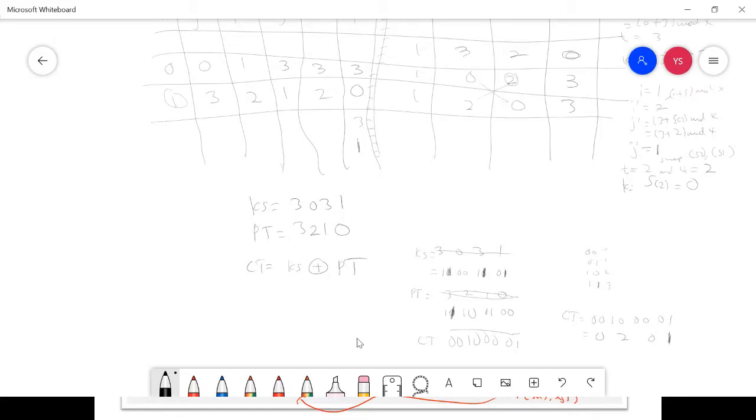0201. So if you want to get the plain text back, you take the key stream KS XOR the CT. So the KS key stream is 11001101, and the CT is 00100001. The result is 11101100, which is 3210. So you get the same plain text back.